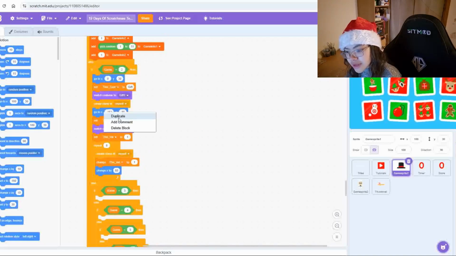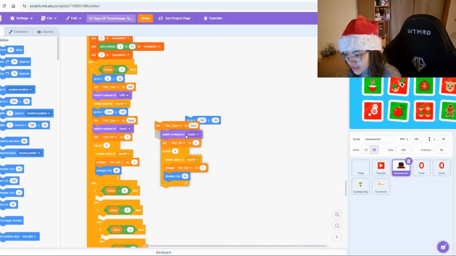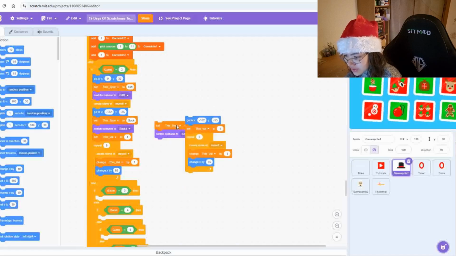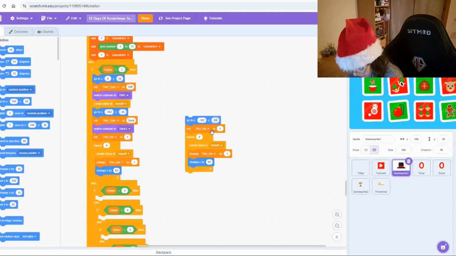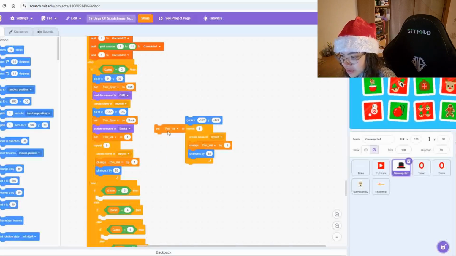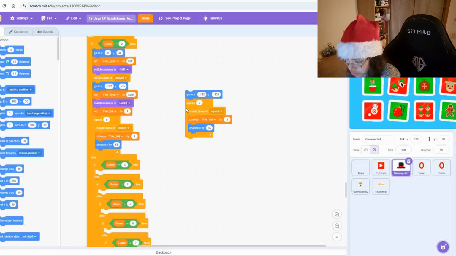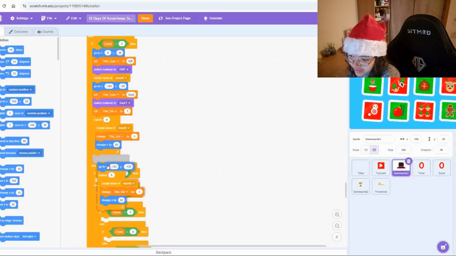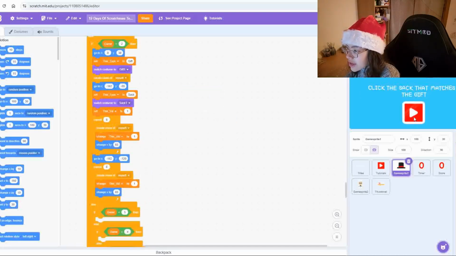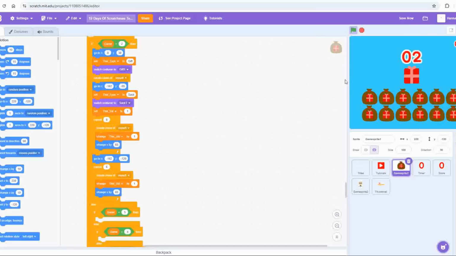Then we can just duplicate this, and we can remove the set this type block and the switch costume block. So we have the go to, the set this val, and then the repeat loop. And then we just want to change the Y value from minus 55 to minus 120. And we also want to remove the set this val block. So we just have the go to block and then the repeat loop, and then we can just drag that in. So now if we go on to the game, you can see that we have all of the gifts and the sacks nicely laid out.